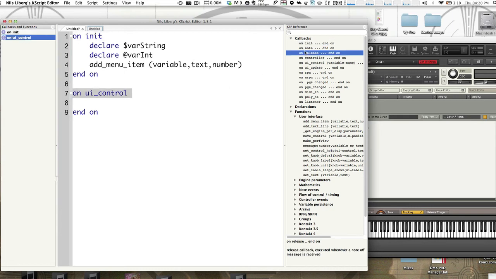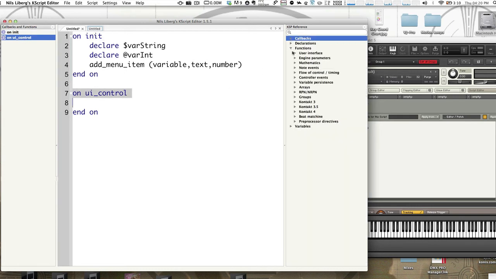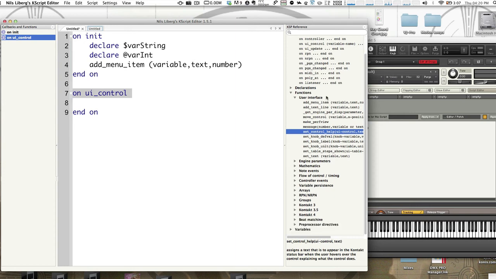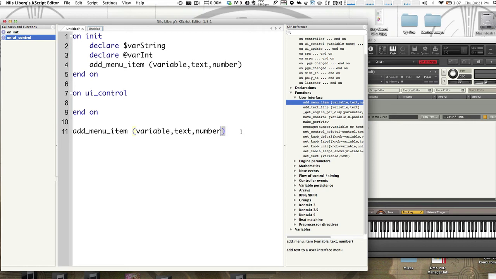And on the right hand side, you have a reference guide, basically a reference guide for KSP. The cool thing is you can click on it and it'll give you additional information on what that function does. And it would be nice if it had an example of how to use it, but for now it only has how you would invoke it. And the other cool thing is if you double click on it, it will actually insert it where your cursor is. Nice.